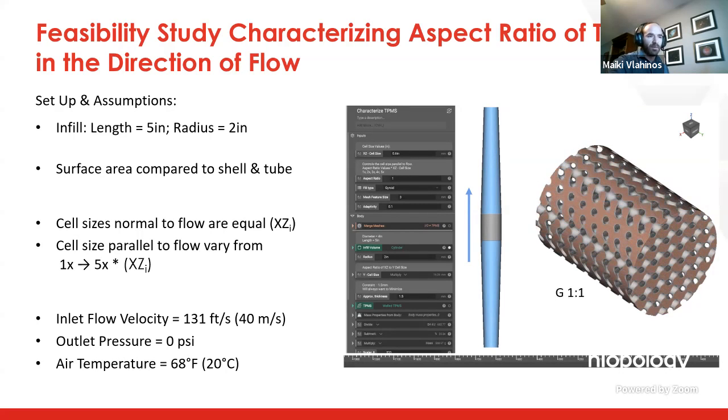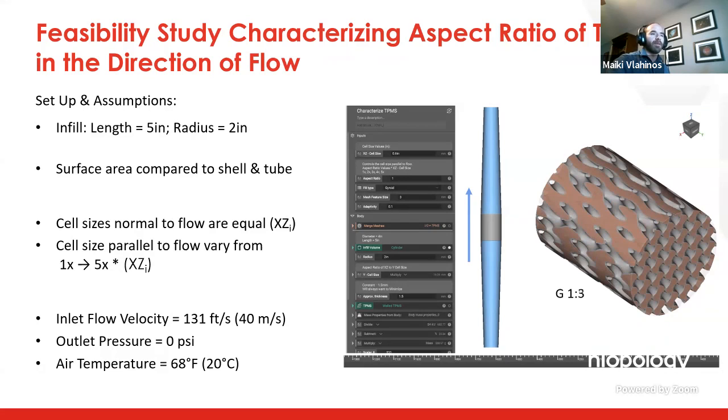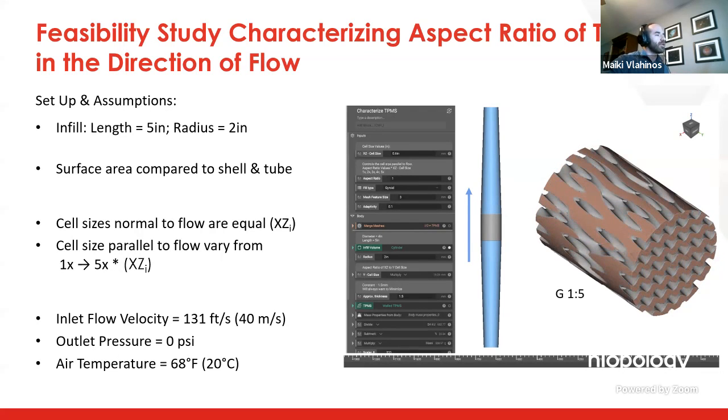And we did a very similar thing with the gyroid: cell size 1 to 1, 1 to 3, and 1 to 5. Again, we're just stretching that out to see how that will affect the pressure drop of these structures. And these were the parameters that we ran with. So 131 or 40 meters per second, 0 PSI at the outlet, and just ambient room temperature essentially.